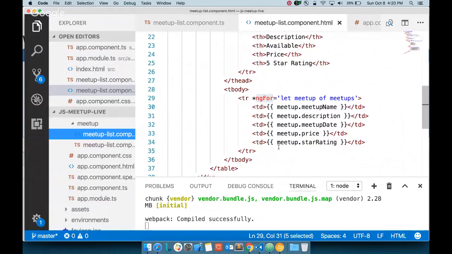So here we're using of. In ES6 there is also something called in. That basically iterates over your properties, the indexes. So if I use in here, that will actually return the index number, like the array index number will be 0, 1, 2, 3, like that. And of will actually give you the value. So of is for value, in is for index.